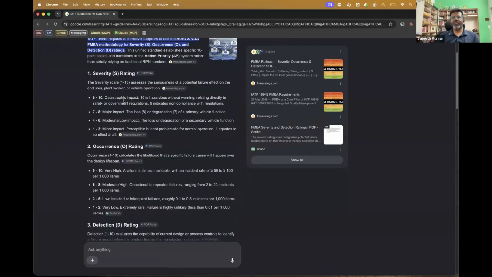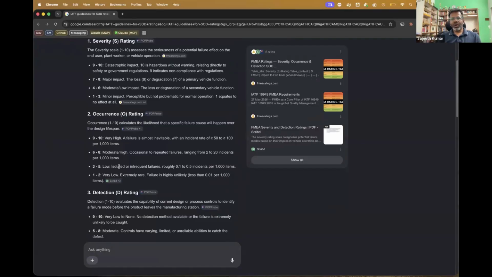So if it is catastrophic impact, 9 on 10, major impact, moderate, minor impact. So everything would probably be something like that. So now why did we go for 4? Because low, isolated, or infrequent, right? So that's basically why we went for a 4. Very low is extremely rare, right? So let's say, for example, what has got a very low failure rate? Aircraft engines, right? They should make it to that 1 or 2, right?